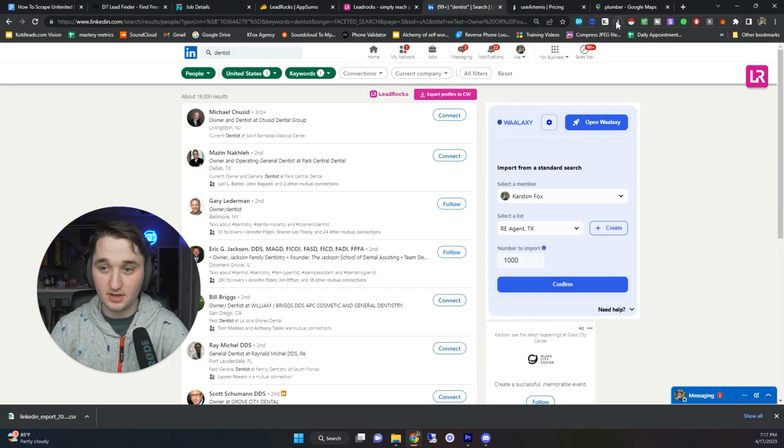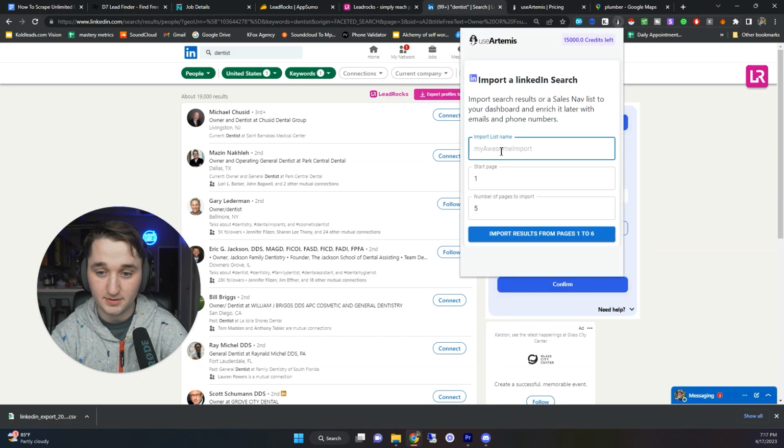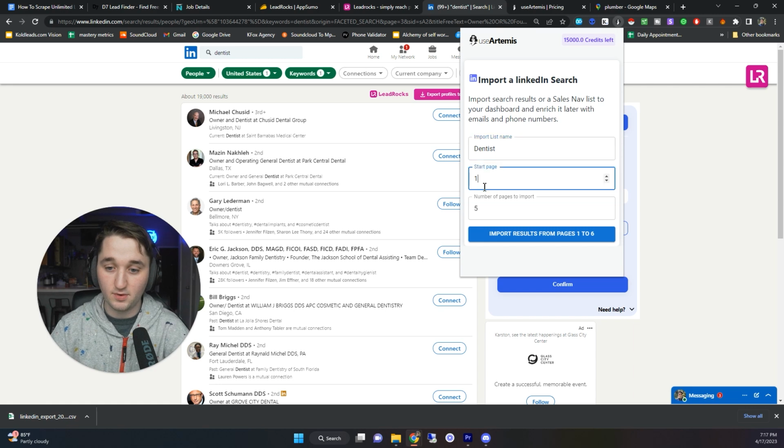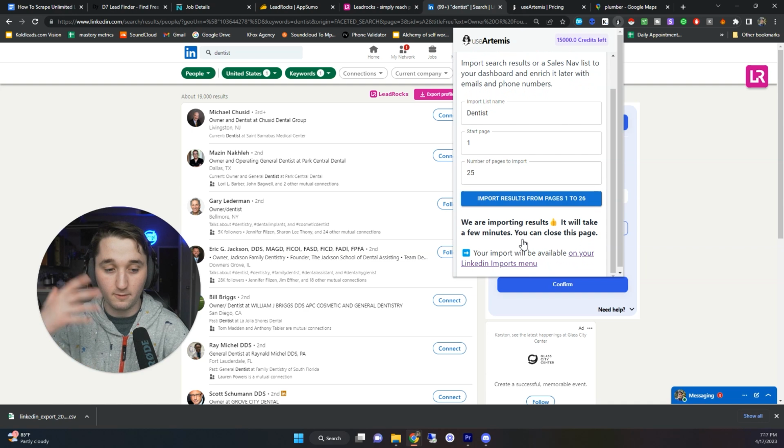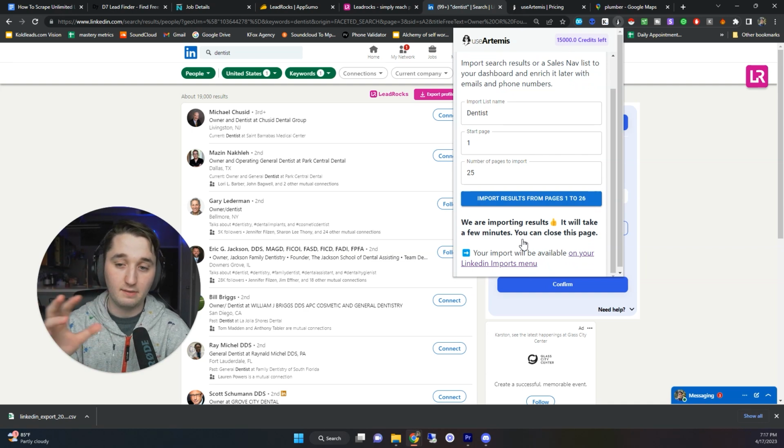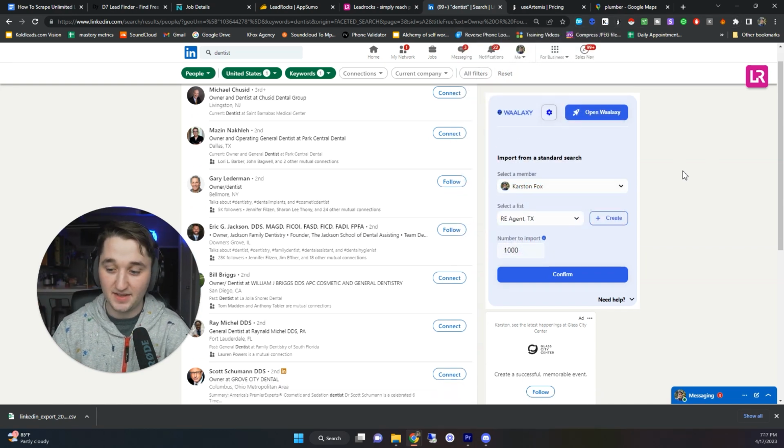Now for Use Artemis, it's a little simpler. You can click on the Use Artemis Chrome extension, the name. So we'll put dentists. We'll start on page 1. We'll do 25 pages total, and then click start scraping. And then it'll basically put it into your account and give you the emails and phone numbers inside of your account. So that's how that works.